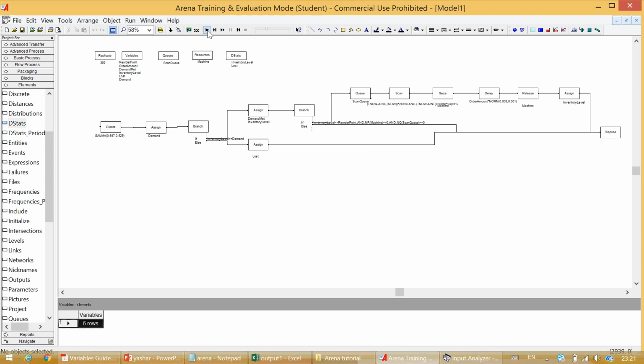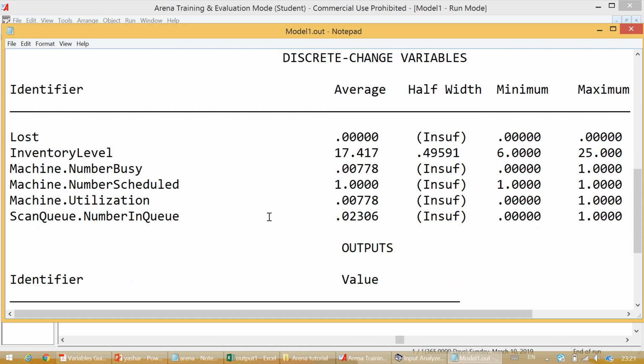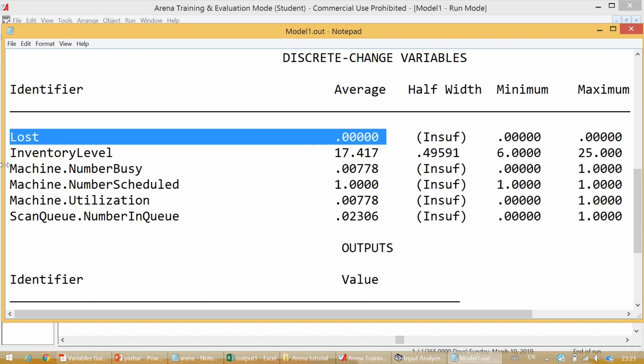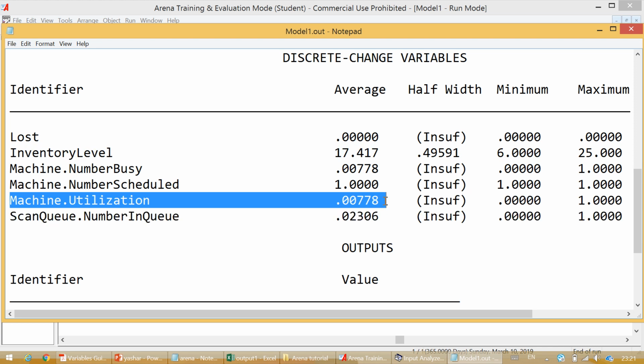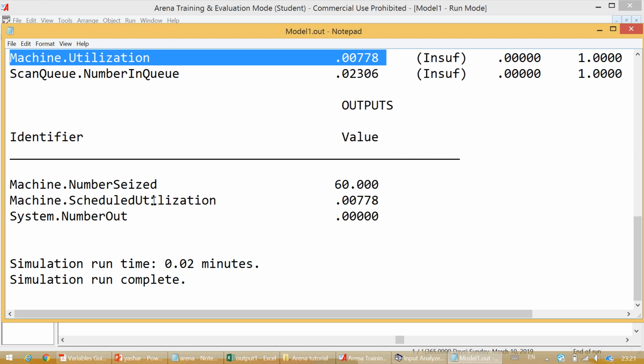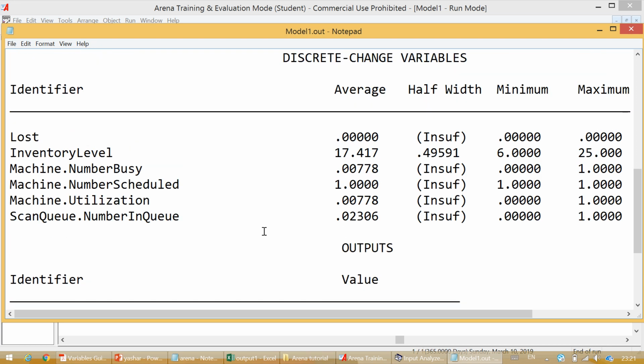I say okay, and gonna run it again. Now in this case, I don't lose any customers. My average inventory level is 17.4, and my machine utilization is 0.8%, and 60 times I have used the machine.